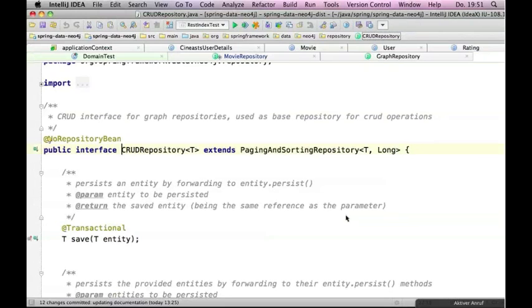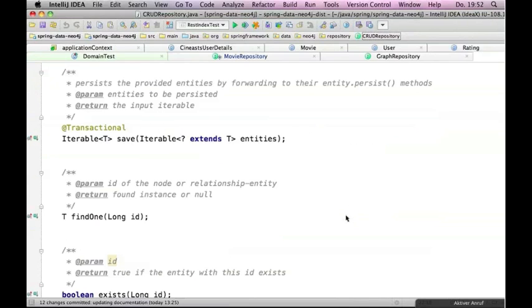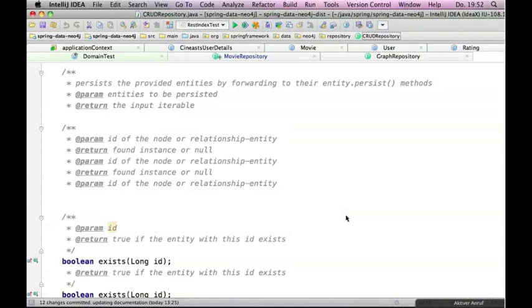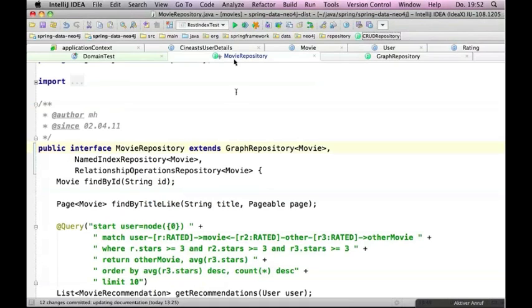If you look at the CRUD operations, it's something like save, finding things or deleting. So if you look at your graph repository, it also extends some more operations that provide additional operations. But that's just the bread and butter operations. The even more interesting things come in here.